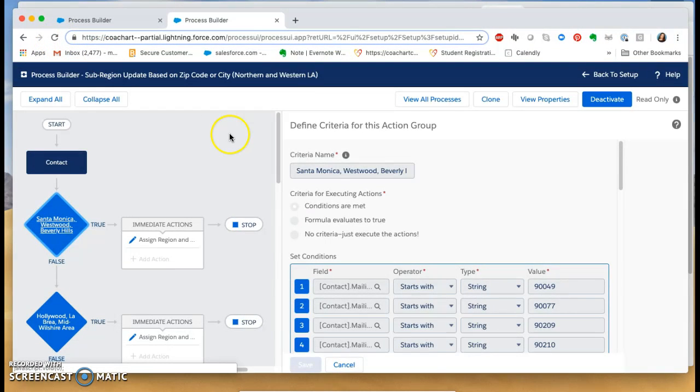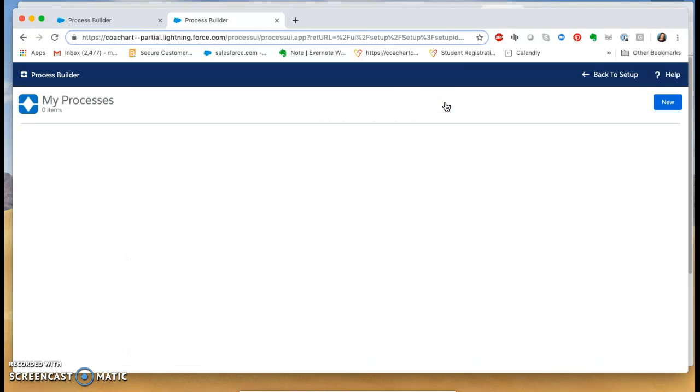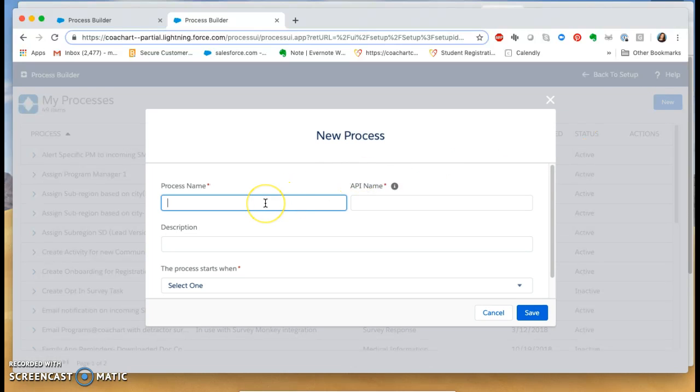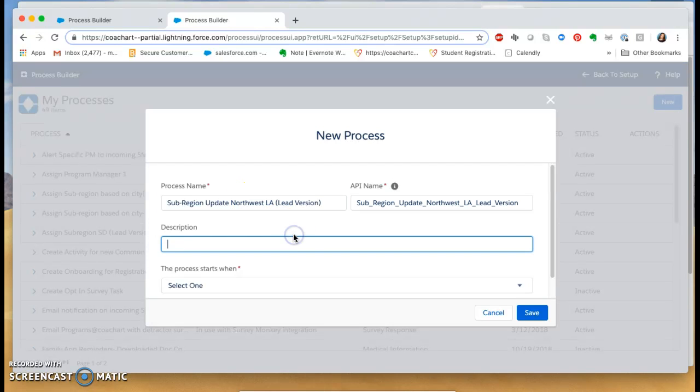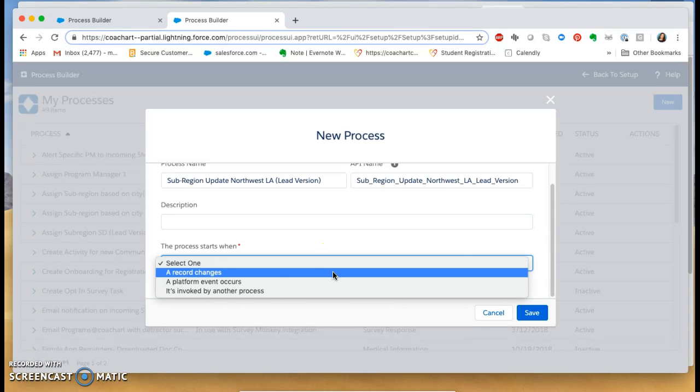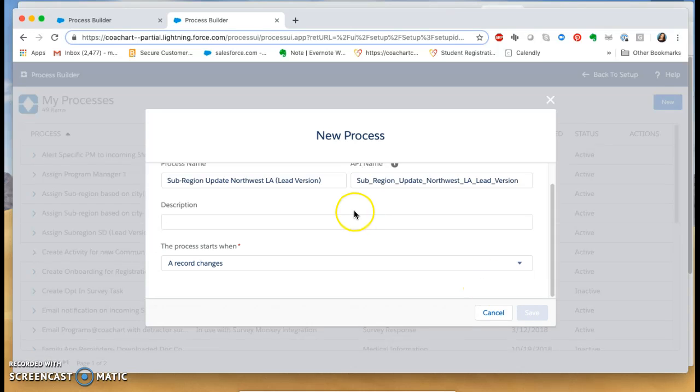Okay, so for the next one, you're going to want to create a new process. The way you do that is you click new, and you'll name it something along the lines of this: subregion update East LA, but this time we'll call it Northwest LA. When you do this, I'll have you do the South LA version of this. So you'll do everything I just did, but for South LA. You don't have to put a description in, and you'll put the process starts when a record changes. And then you save that.